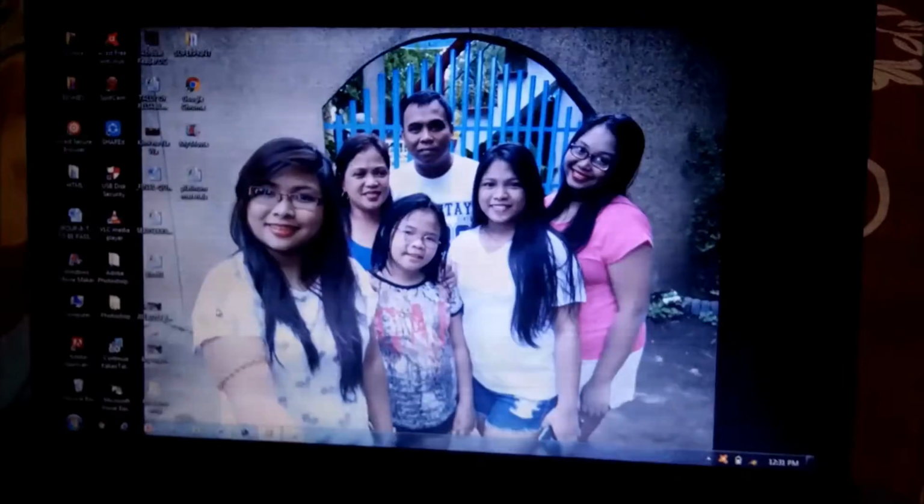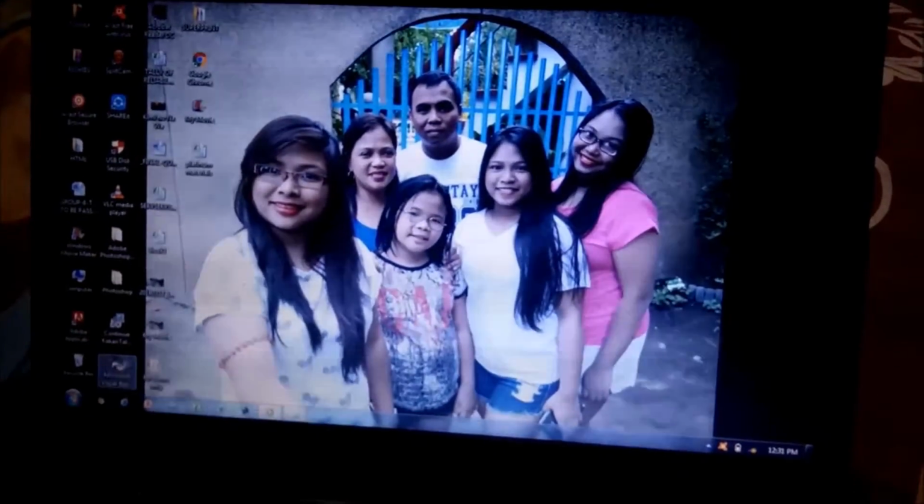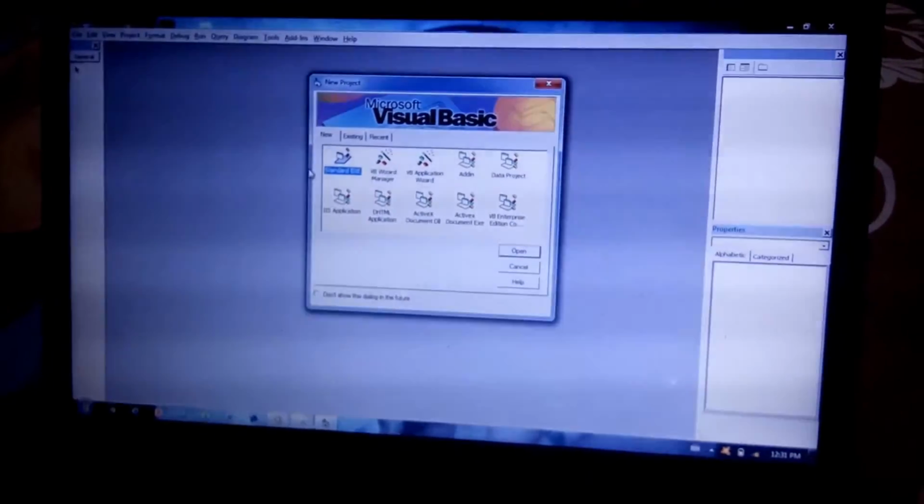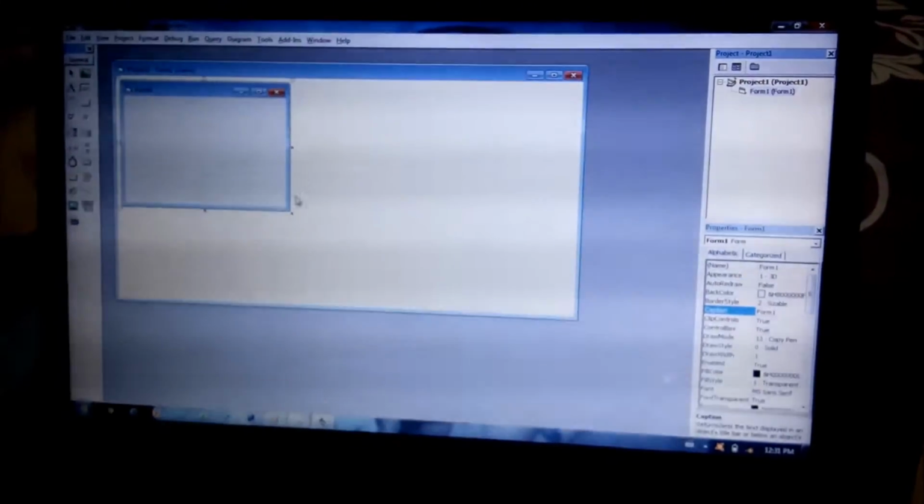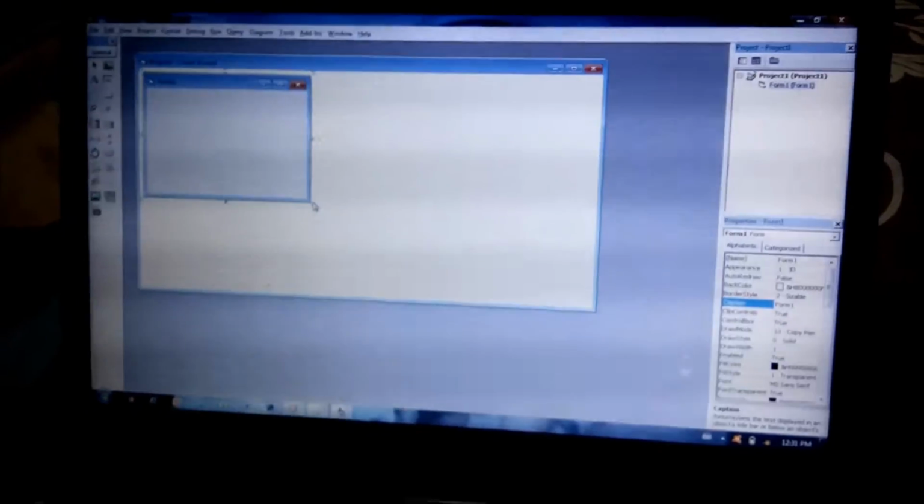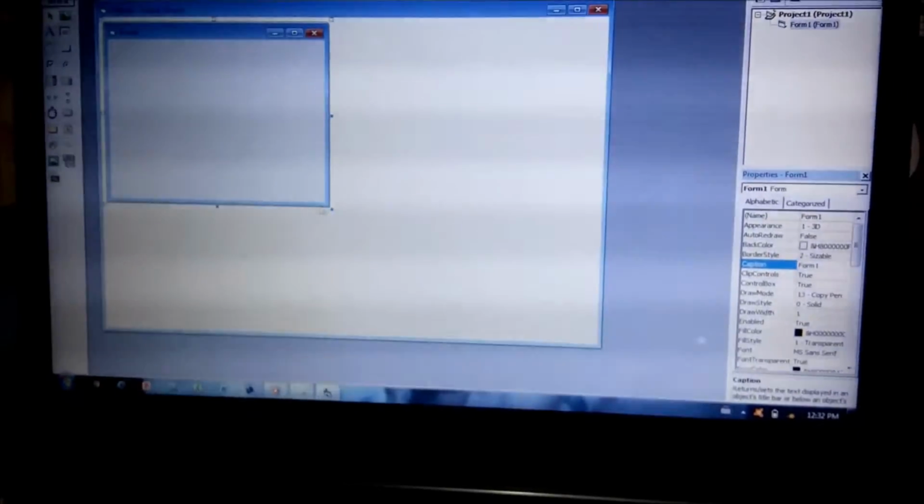Guys! For this video, I'm going to show you a video tutorial about how to make a calculator using Visual Basic 6. So, let's start! In making a calculator, first of all, of course, we should open the application Visual Basic. Then, choose the standard format and click open. As you can see, we have two windows here, the Form 1 and the Project 1.